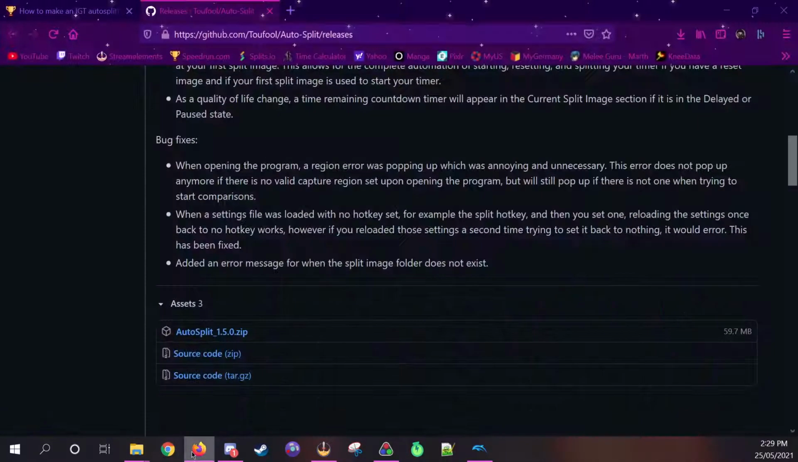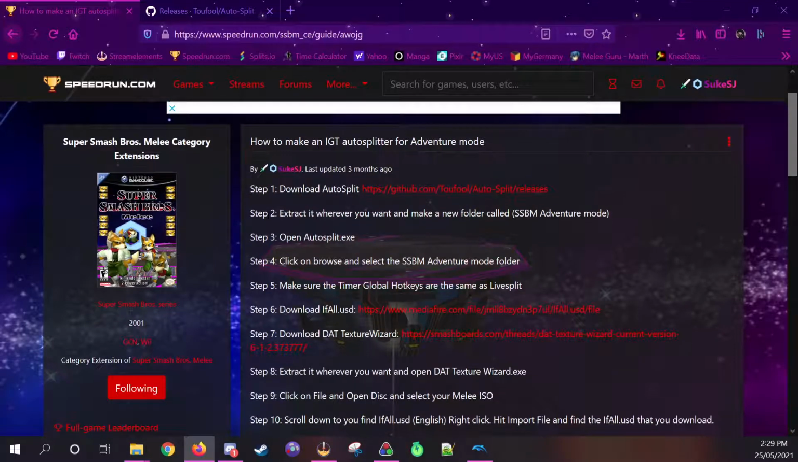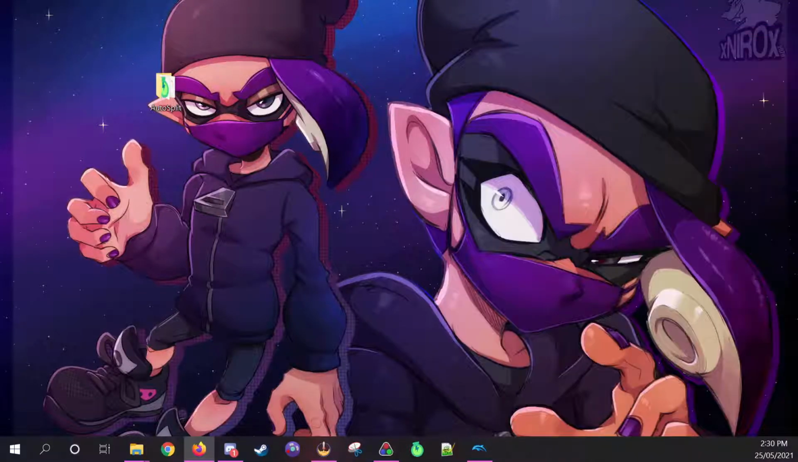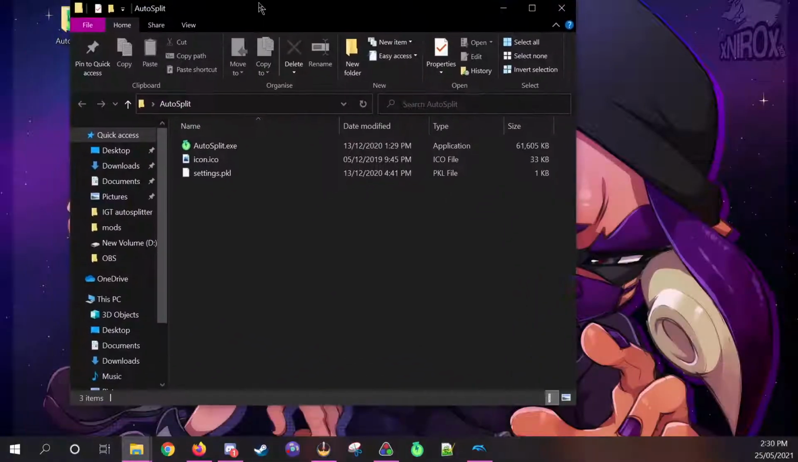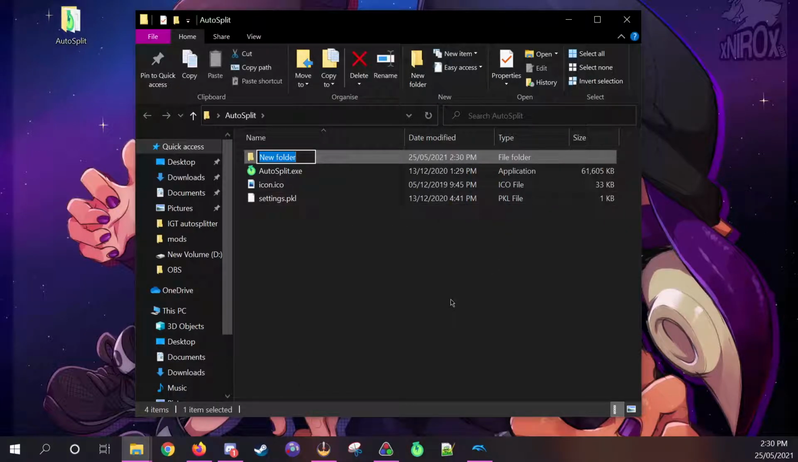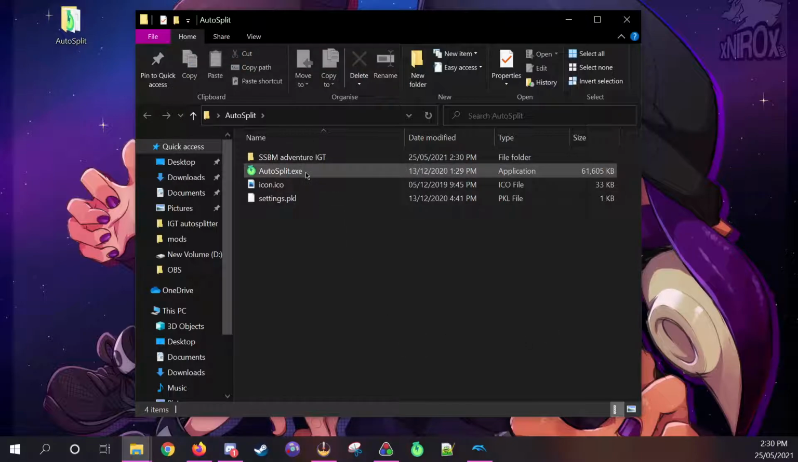Then, if we go into my sheet here, step 2, extract it wherever you want, make a new folder called SSBM Adventure Mode. You don't have to call it that. I like to call it that because it makes it easier for me, but you can basically call it whatever you want. So once you open this, just make a new folder. I'll call it SSBM Adventure IGT. It works.